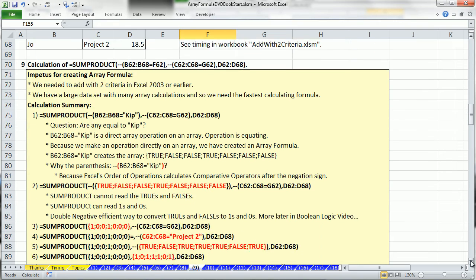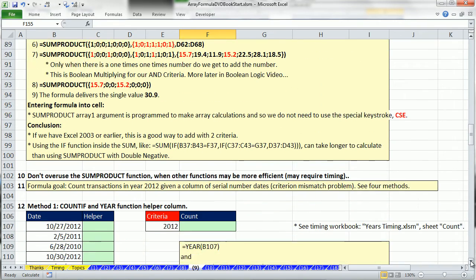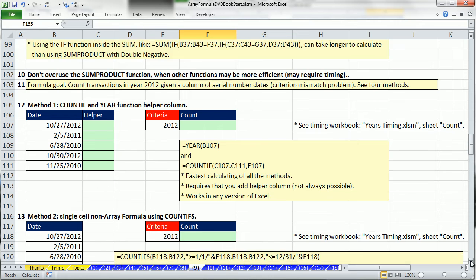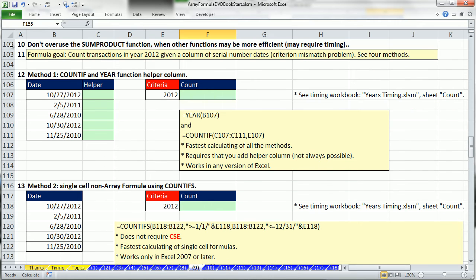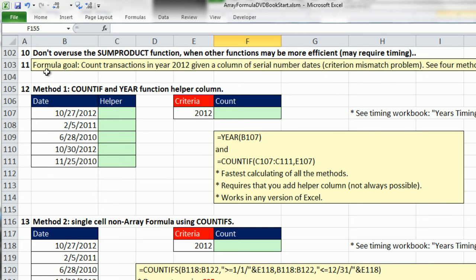Now, our next example will actually give us a chance to compare and contrast formulas. Now, point number 10 in this video, don't overuse the SUMPRODUCT function when other functions may be more efficient. Of course, this may require timing. So we're going to set up a problem here and then do 4 different solutions and then time them in our large workbook.